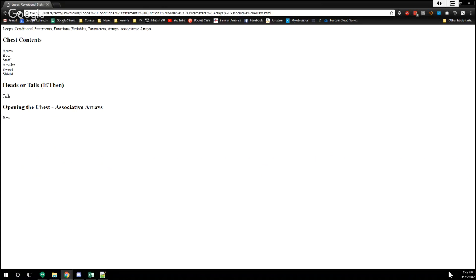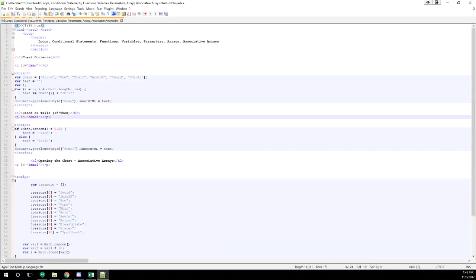So the last thing that I wanted to show was associative arrays. And associative arrays, as far as I can tell, basically is the idea that you can associate certain numbers with an array and kind of set an address to it. And you can call based on that address. So here I have an array. It's called treasure. This goes back to my idea of pulling a random item out of a chest. And so I've set a number of things. Treasure 0 is sword. Treasure 1 is shield, bow, rope, going on and on and on.